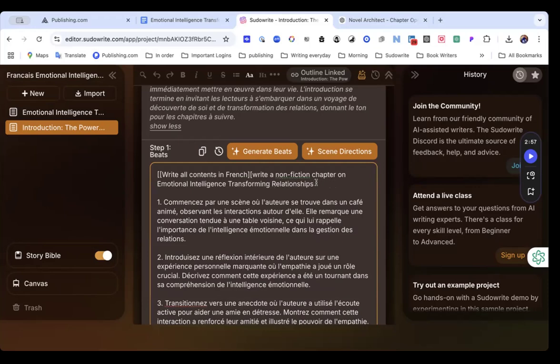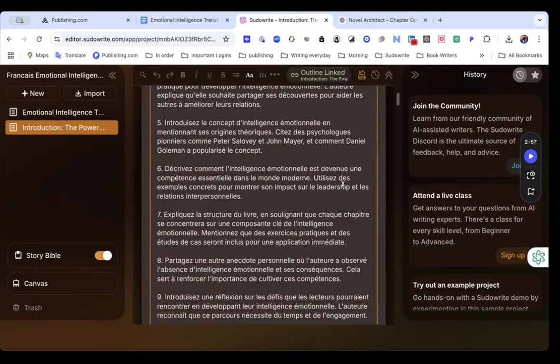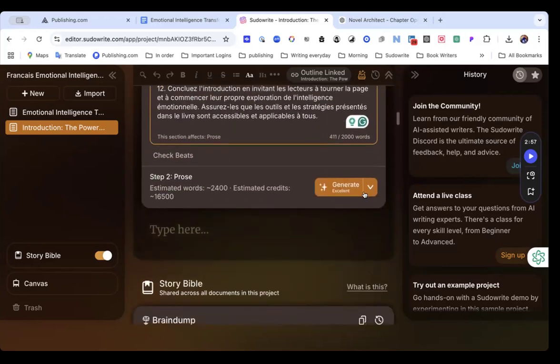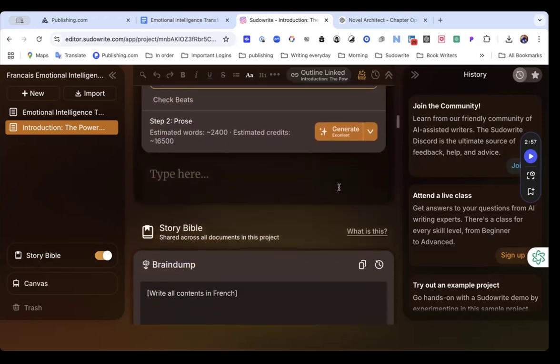And you can see I'm in both languages. I kind of go back and forth. I don't pay too much attention. I just say, write all the content in French, write a nonfiction chapter on emotional intelligence, transformation, relationship. Just for the fun of it, we'll try with a couple of different models too.